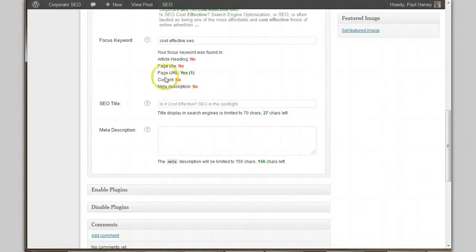Meta description. So when we refresh, do that update, that should fix that. Now meta description is no. Okay. Well, this is interesting. SEO title. Let's just type it in here. And oh look at that, it's gone green already, fantabulous.